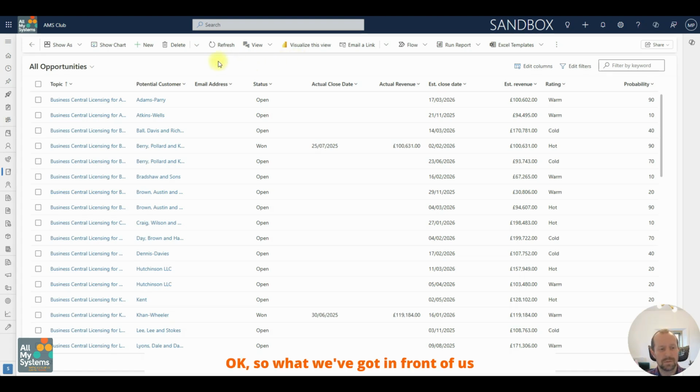Okay, so what we've got in front of us is our all opportunities view here. But what if I wanted to filter and group this by the county or the state or province that the opportunity belongs to? I don't have this field within my view, and the field belongs to the account table. What am I going to do?